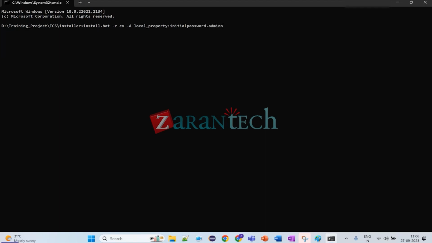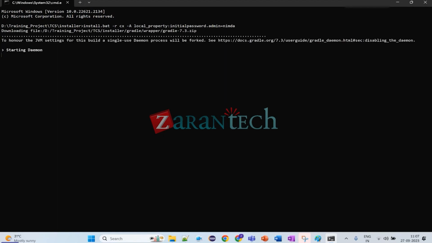Dot admin. Now set it equal to whatever password you want. This is your customized password. Normally we give nimda, but you can give nimda123, 12345, or any password and just hit enter. So it will install the recipe.